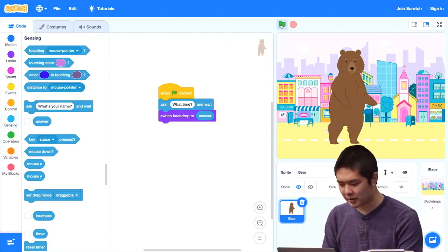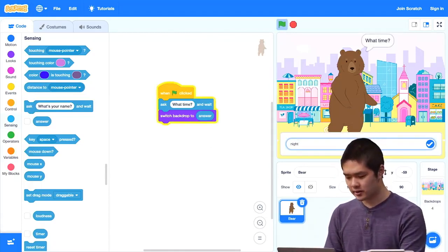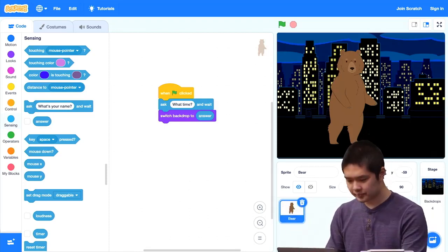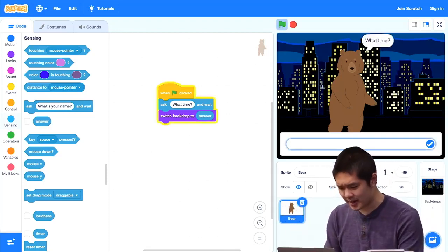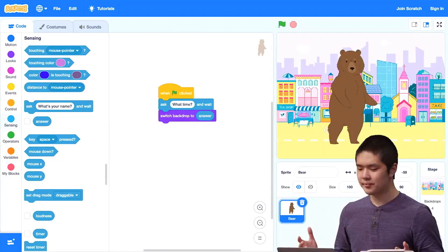So we'll try it. I'll press the flag. What time? I'll say night. I'll press return. And now it's nighttime. I'll try it again. What time of day? I'll say day. And now it's daytime.